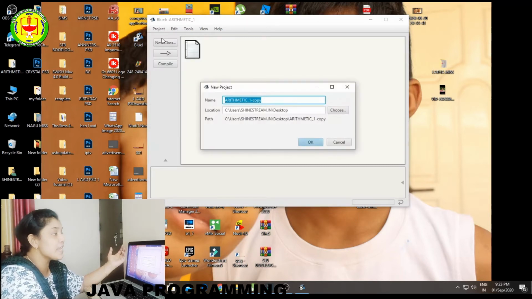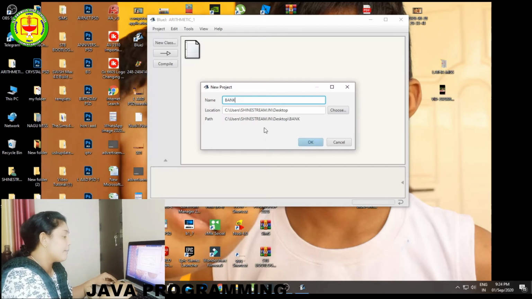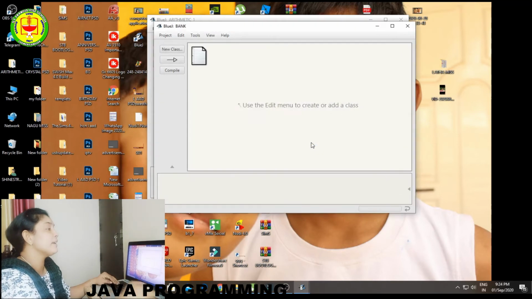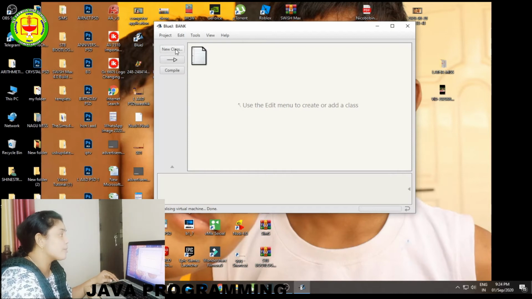So you just change it for the new project. I have given the name for the depositor or a related depositor, so I have given bank. So I just type bank, then click OK button, and the previous window you used to close it. Okay, so the next one is you have to click on the new class option.